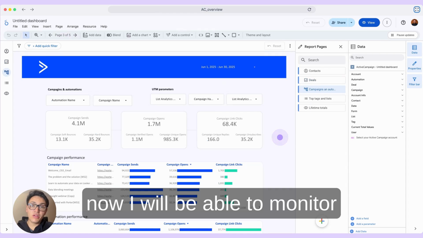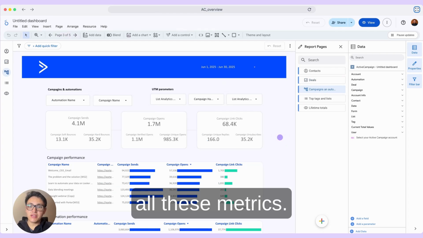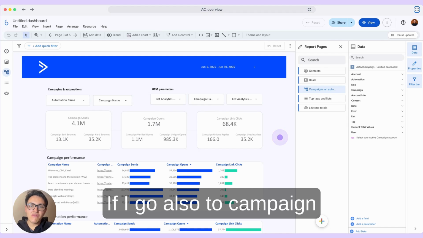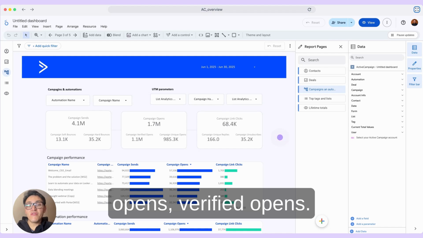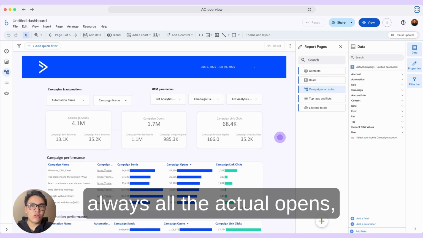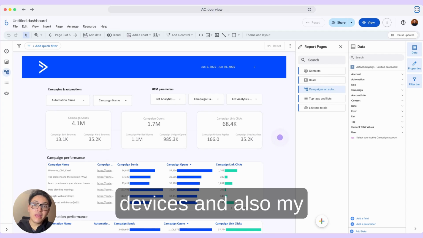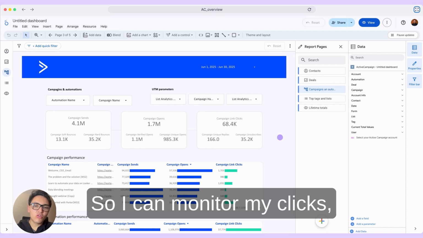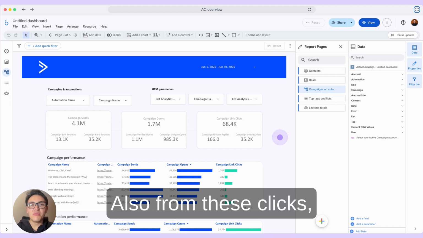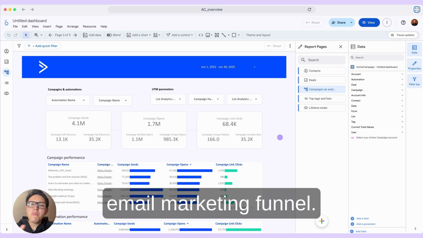Now I will be able to monitor my email marketing performance on ActiveCampaign, and I can display all these metrics. You can see campaign sends, soft bounces, hard bounces. If I go also to campaign opens, verified opens, because remember, ActiveCampaign cannot always track all the actual opens, especially from Apple devices, and also my conversions or engagement. So I can monitor my clicks, also the unique clicks or individual users. Also, from these clicks, many of them are actually unsubscribes. So I can monitor my email marketing funnel.